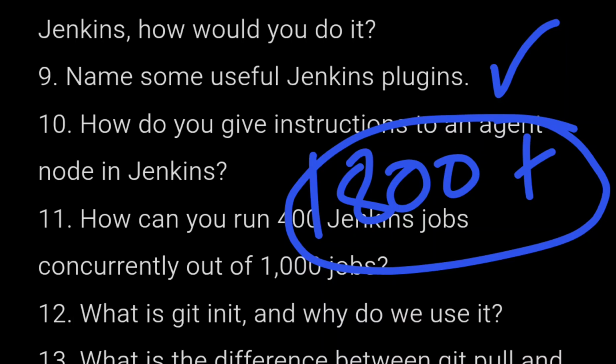Let's say SonarQube performs code quality analysis. The Artifactory plugin manages artifacts efficiently. The Kubernetes plugin helps to deploy workloads within Kubernetes clusters. And the Git plugin integrates Jenkins with Git repositories. There are different purposes for each and every plugin.